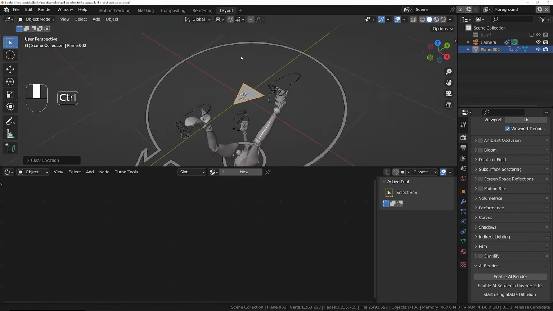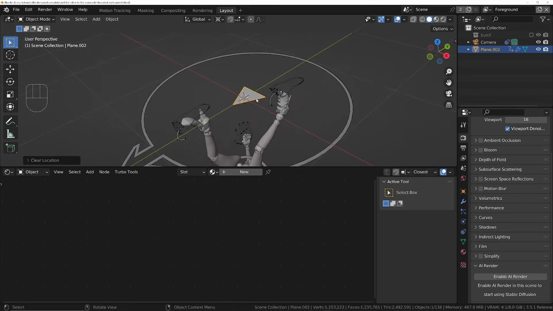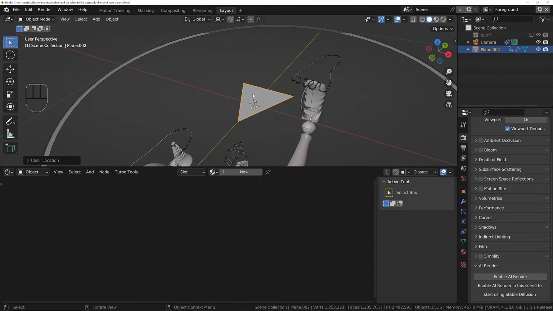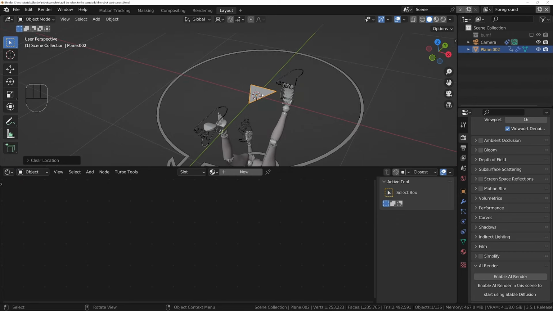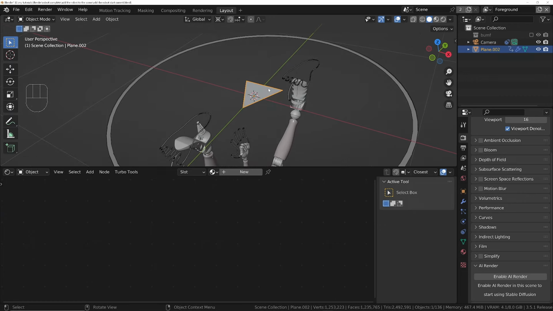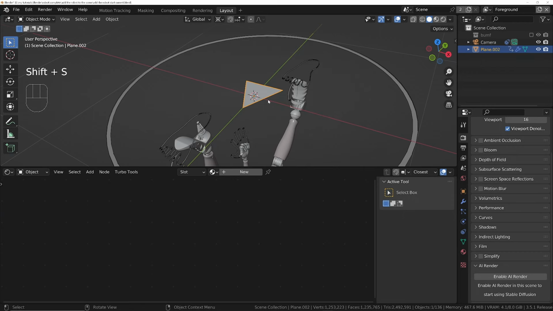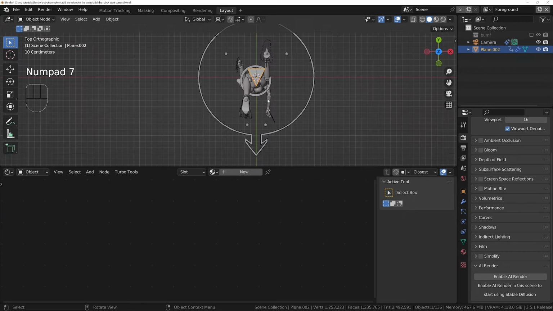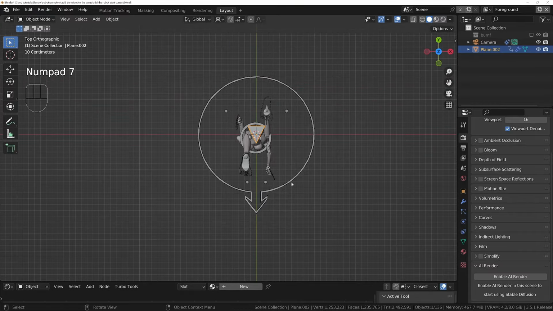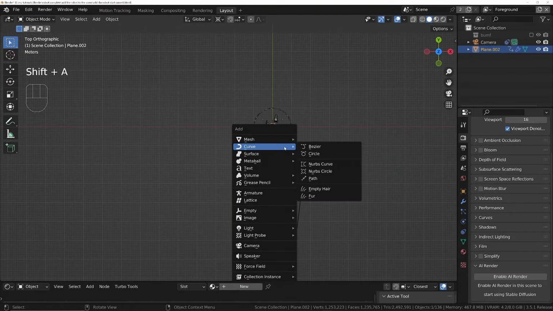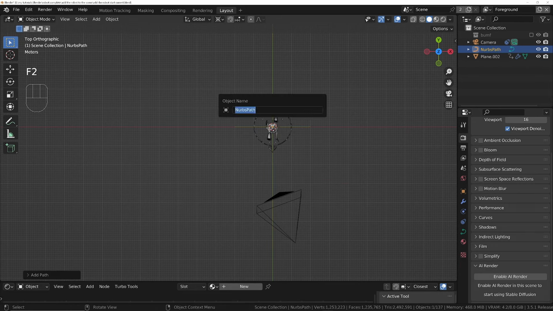So making sure the triangle is at world 0, its original position, we need to make sure that the path and the triangle have got the origin in exactly the same place. So just make sure your 3D cursor is at the same point as the triangle. So if you're not sure, just click on the triangle, Shift S, and say cursor to selected. And then we'll go into top view. I'm going to add a path. So Shift A, curve, and then we'll choose path. I'll press F2 and I'll rename this to character path.